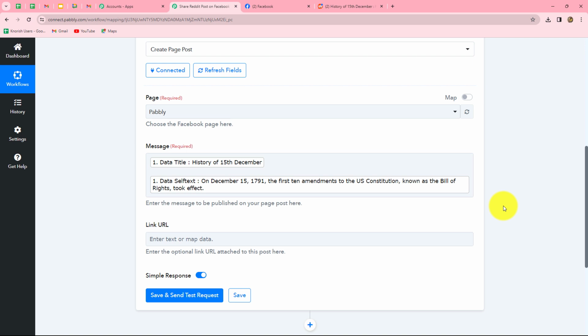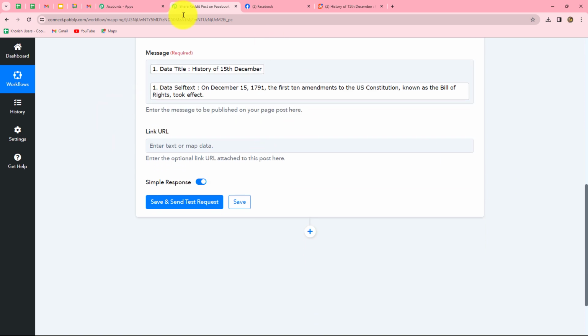And when we want the data to remain the same with each and every response, there we type it manually, and that is called static mapping. Now, along with the post, if you also want to share an image, and you have received the link URL of the image in your earlier response from Reddit, then you can also map it over here. But because I am creating a text post, I am ignoring this field.